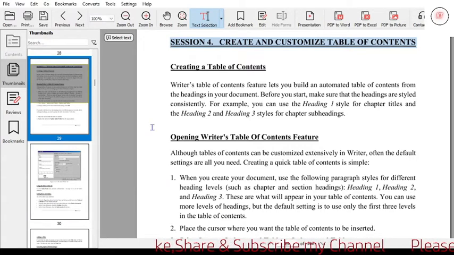In this video I am going to take Session 4 of Unit 1, that is Digital Documentation Advanced. Session 4, Create and Customize Table of Contents.